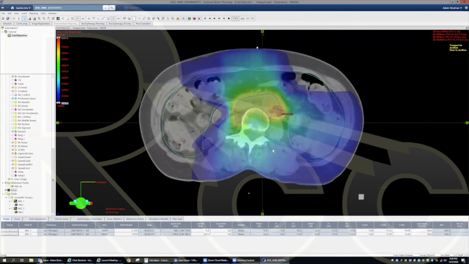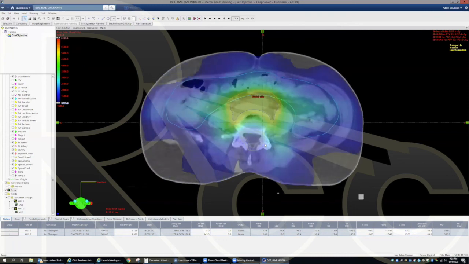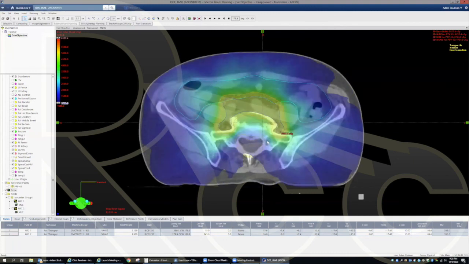Okay, so if I were a plan reviewer and I looked at this, the high dose, the low dose, I'd say it looked like a pretty good plan. And the planner was probably able to do it in about an hour, 15 minutes. Great.